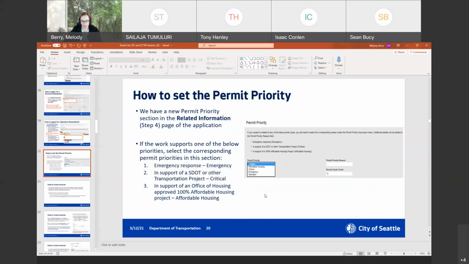What I will say is people have been selecting these pretty frequently. So please, if you are in one of these buckets, make a note of that in the project and location description box so that we can confirm. I think sometimes this gets selected unintentionally or in error, but it really needs to be one of these things in order for us to expedite your permit.